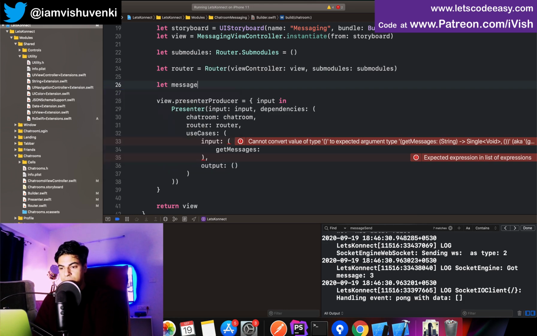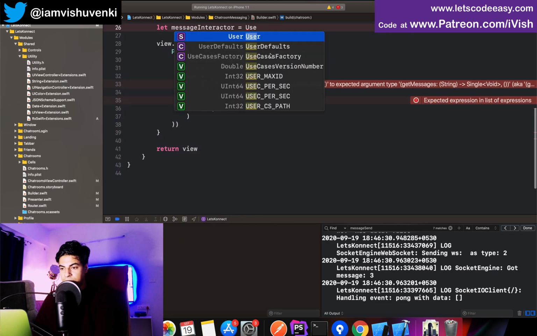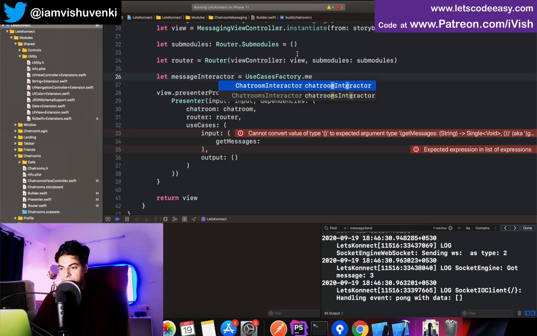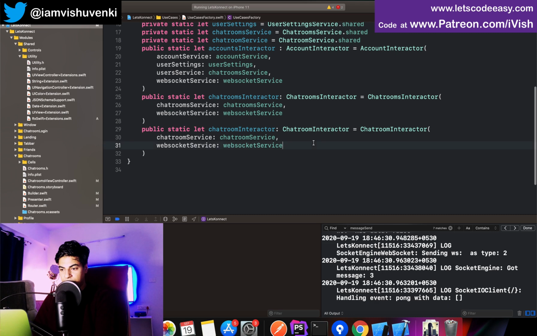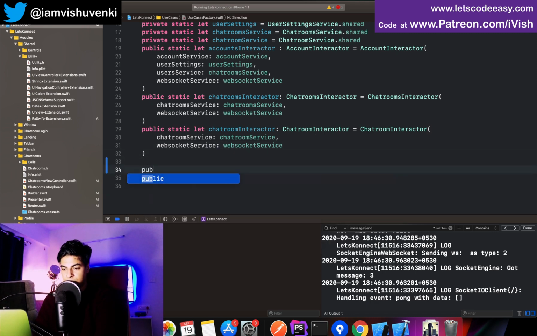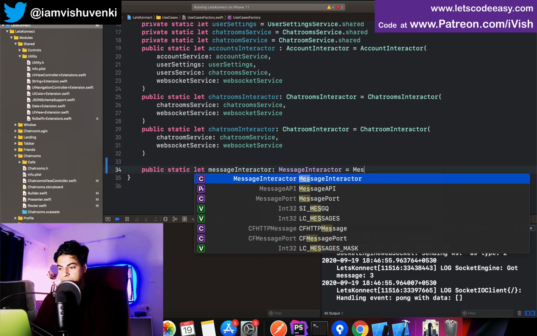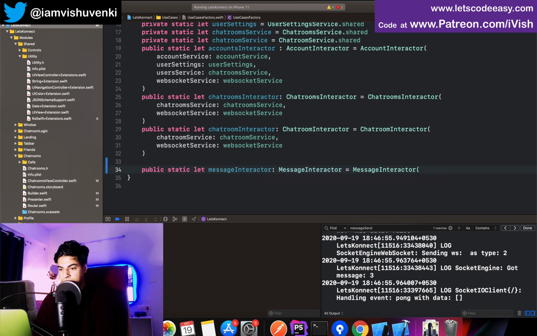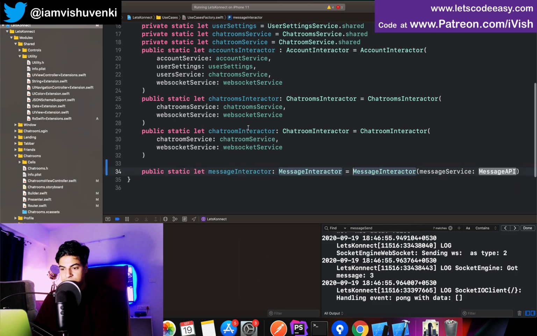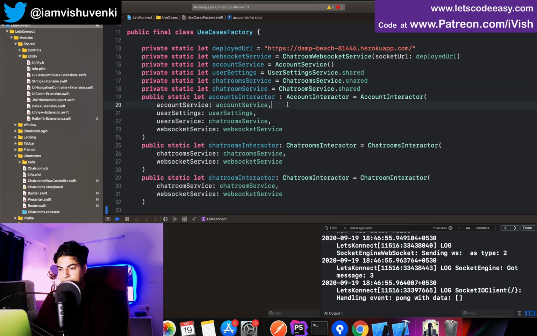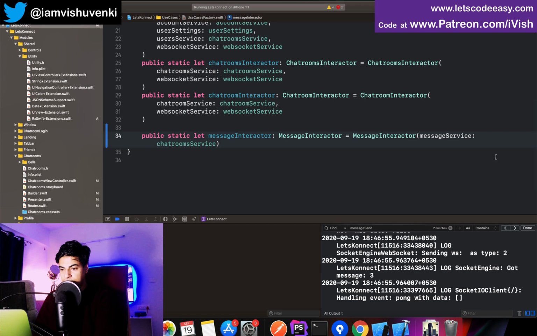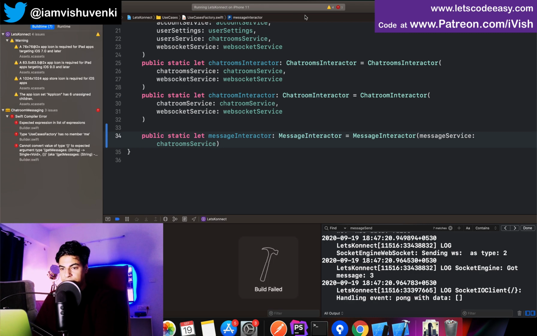So let's bring the interactor. Let message interactor equal to use case factory. Did I include use case? Yeah, use case factory dot, oh, we did not include it within the use case factory. I need to include that over here. Public static let messageInteractor equals MessageInteractor, passing, what is it asking for? We do have message service. I think we have implemented it inside chatroom service, so I can just pass that. Should compile now.